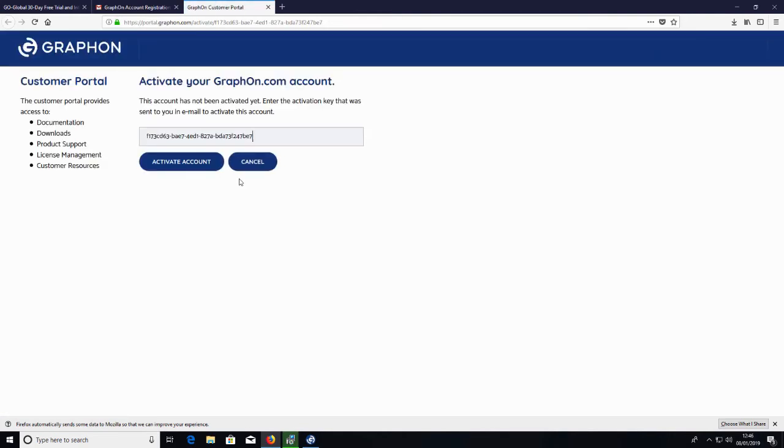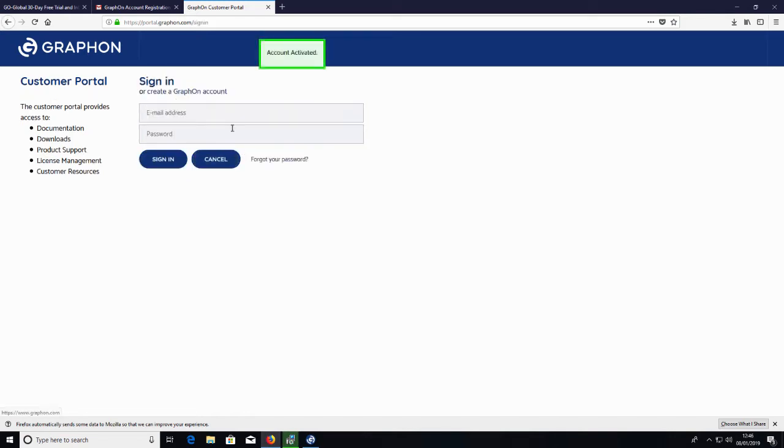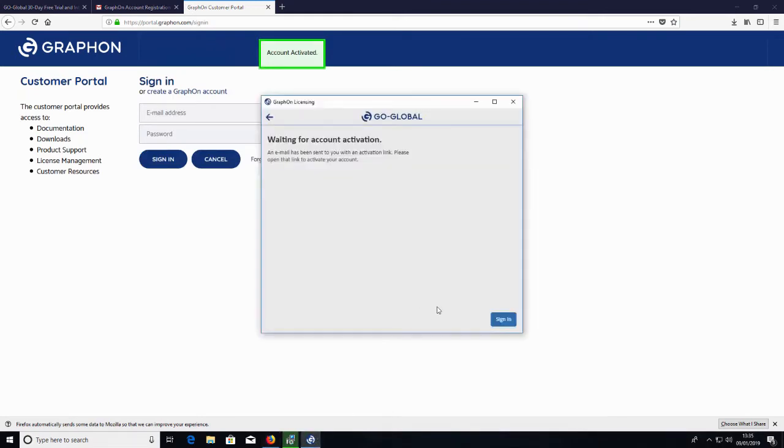it is now asking me to activate the account. So I click on Activate Account, and it now says account is activated. If you now go back to the Activation Wizard and click Sign In, now you can use the email address and password you used when creating the account. Once you've filled these out, just click Sign In.